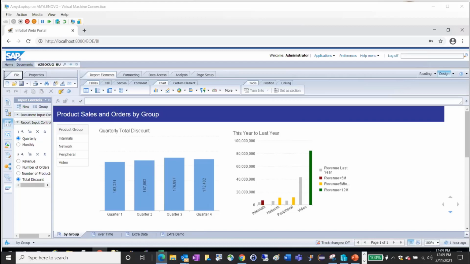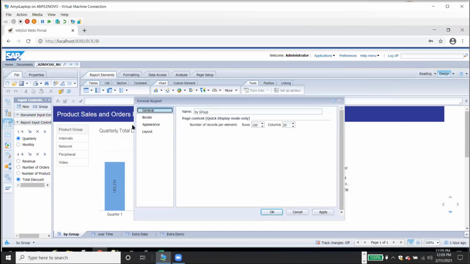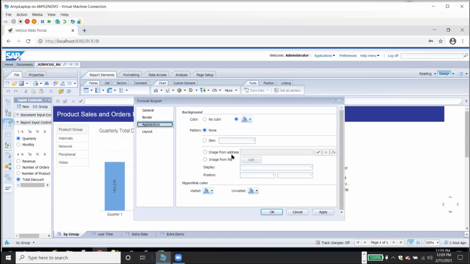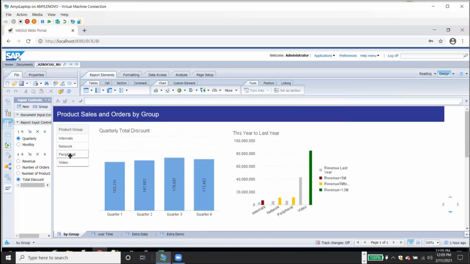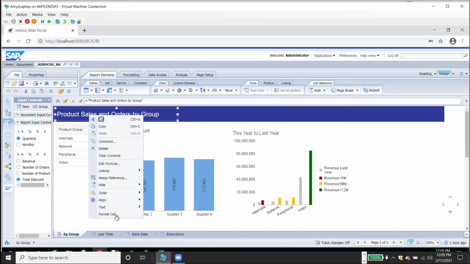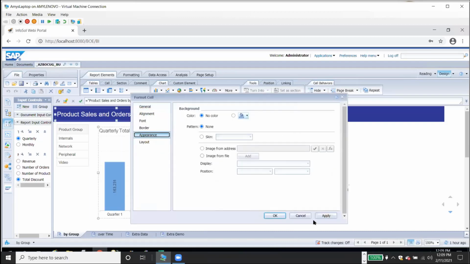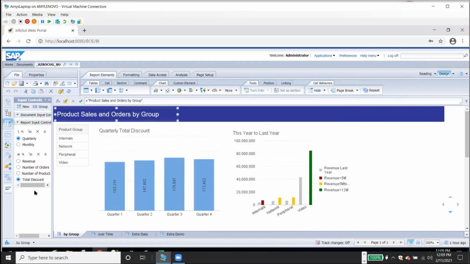So let's start with images. With images, they fall into the background. Basically, if you go into format report, you can bring in an image to the background of your report. You can bring in an image to the background of a cell, for an individual cell, under format cell. Same thing. So you see it very much looks the same.